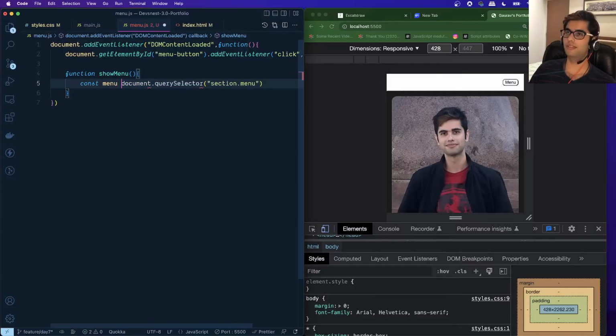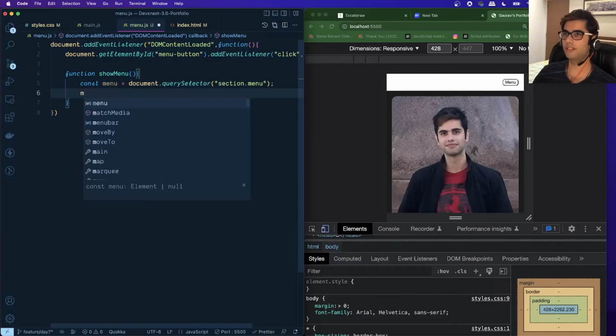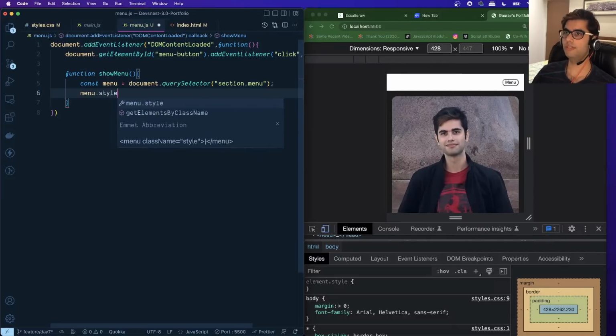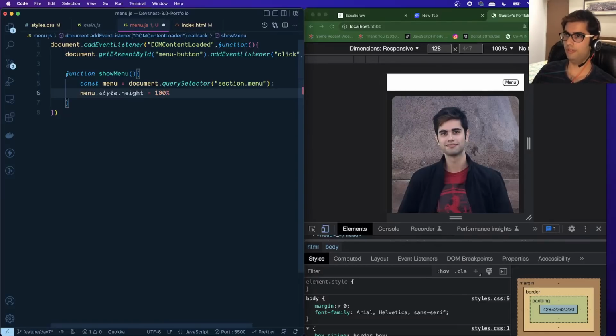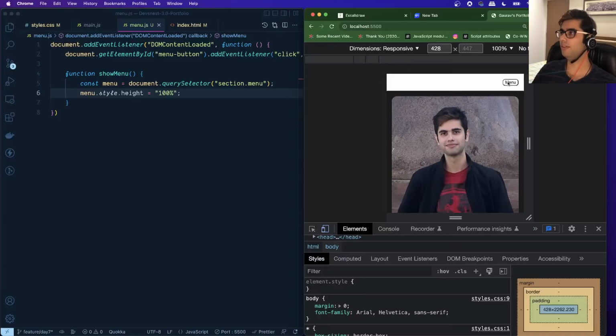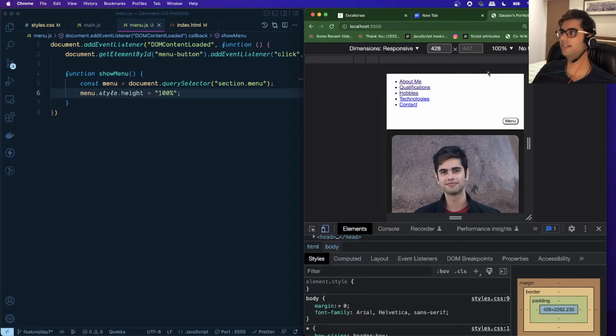So let's take this in a variable, const menu, and then we will say menu.style.height equals 100%, and this needs to be a string like this. Okay, so when we click on this, you can see that this is basically expanding this, but it's not setting the height as 100% because this is a block level element.